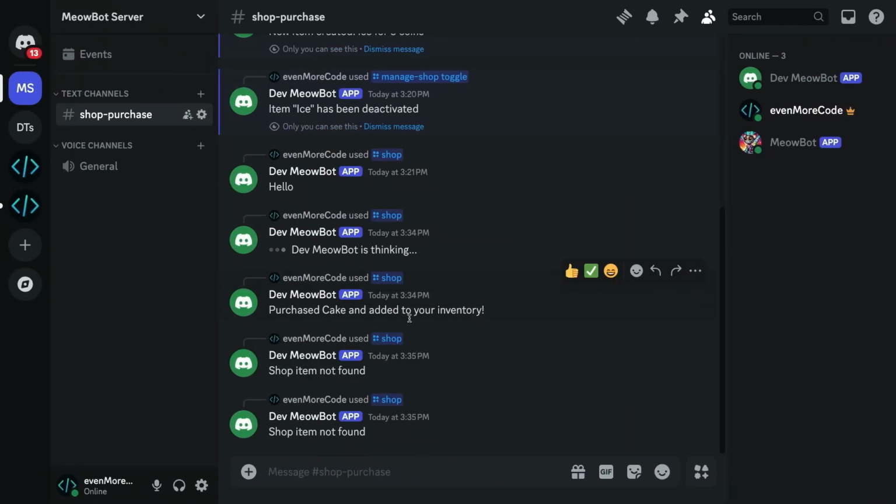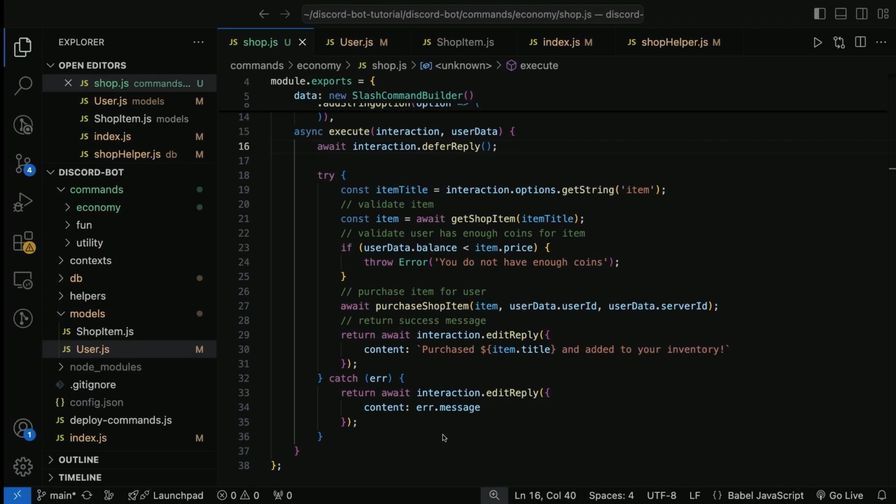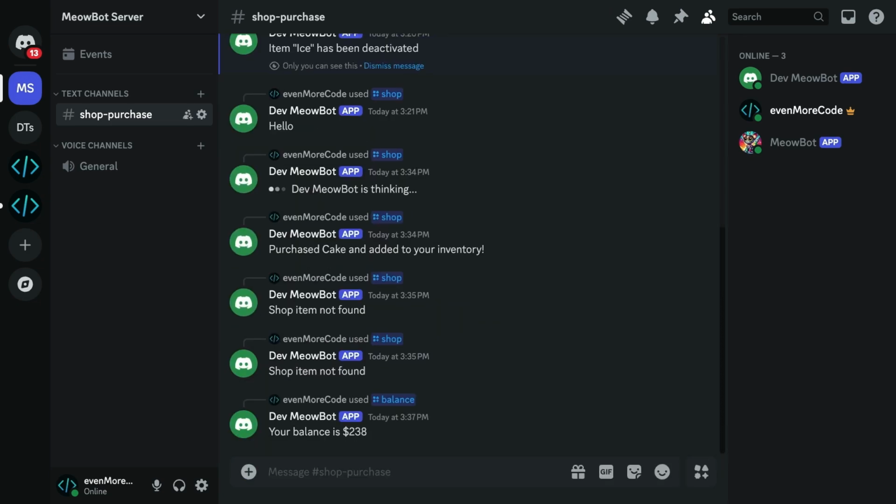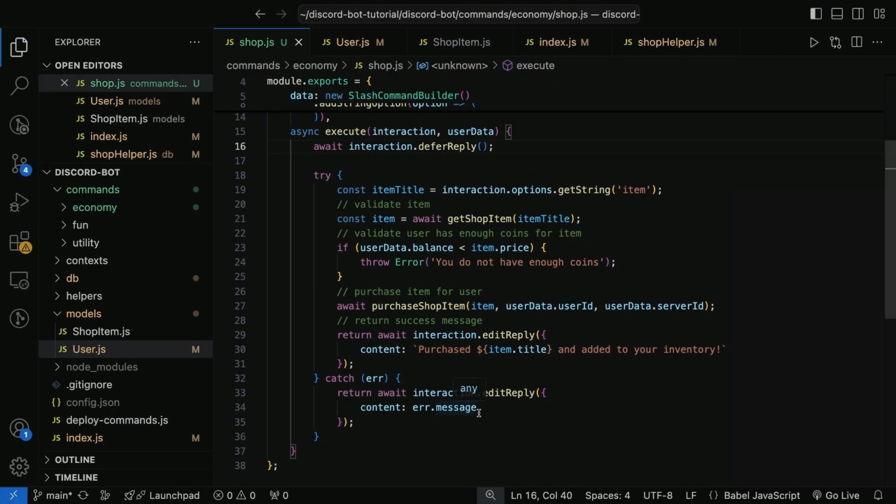Okay, so you saw that it did work for cake, so cake was purchased, and the thing is there's no way for us to tell if we actually did purchase cake, right? Because we have no way to check our inventory. So this leads us to another problem of trying to find the inventory. Let's just real quick check our balance. So our balance is $238, and none of our items are really that expensive.